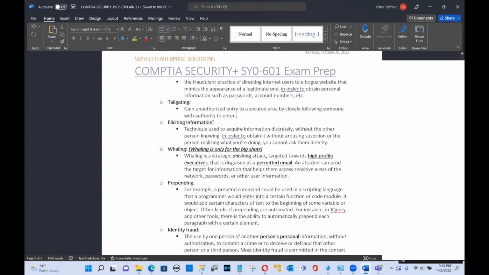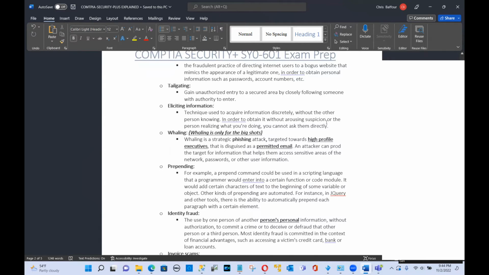All right, the next one you want to look out for is eliciting information, which is a technique used to acquire information discreetly without the other person knowing, without arousing suspicion or the person realizing what you're doing. You cannot ask them directly. That one is kind of vague to me. Unless someone actually tricks you, you will know that they're getting some information. Where are you from? Oh, okay. How long have you been here? Do you work at so-and-so? It's a conversation and you're learning as you go.